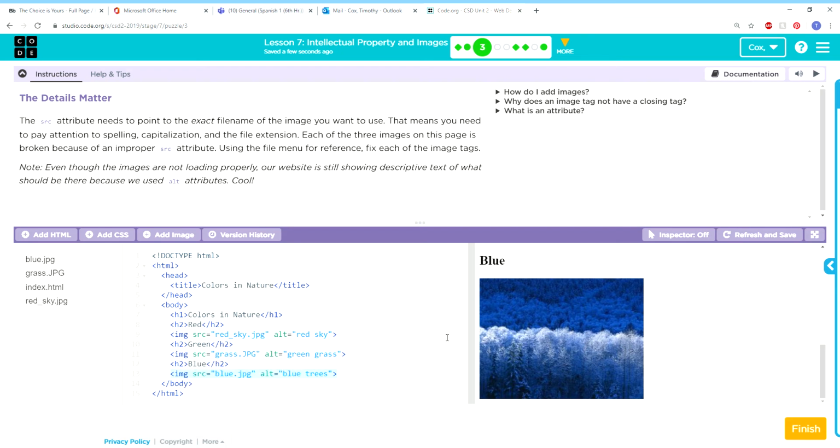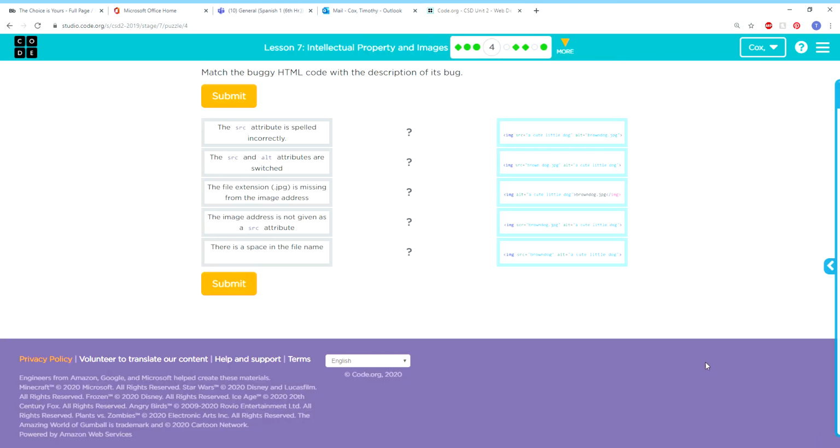Everything has to be exact. And if something's not working, go back and check the details. Odds are you missed a space or accidentally mistyped a letter or something. I won't do all of this one for you, but I'll do one. The SRC attribute is spelled incorrectly. Look, SRC, SRC, SCR. Aha, this one. It should be SRC, so it's misspelled. Anyways, you can do all the rest. You can submit and check and see if you got it right. If not, go back and look at them, but just some good debugging practice. Let's move on.